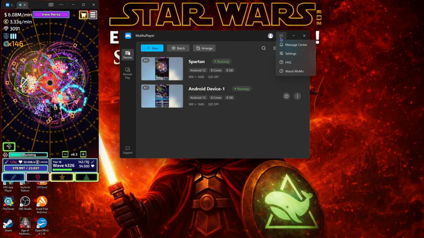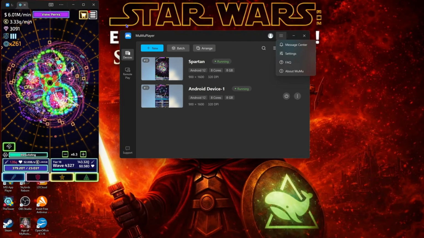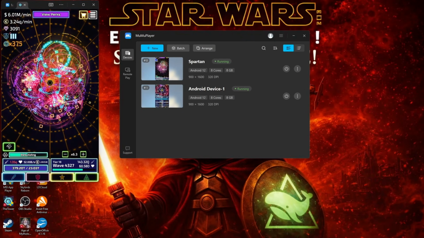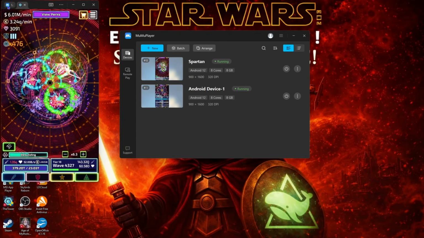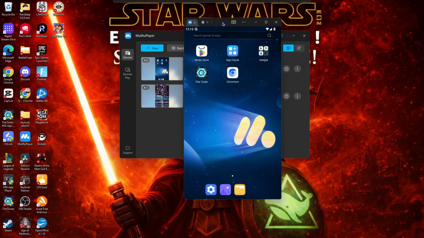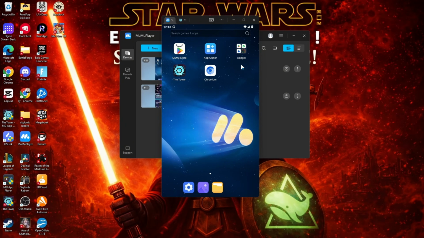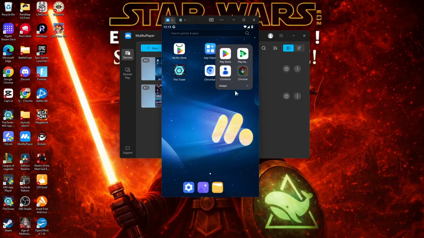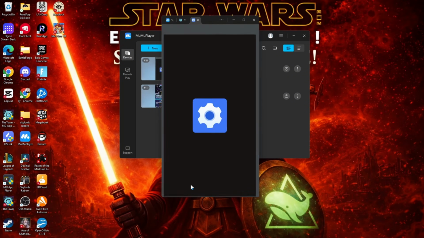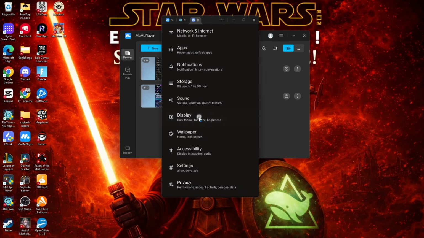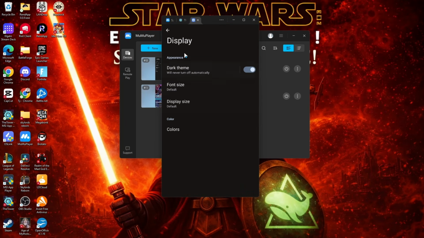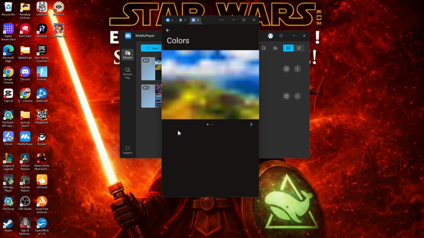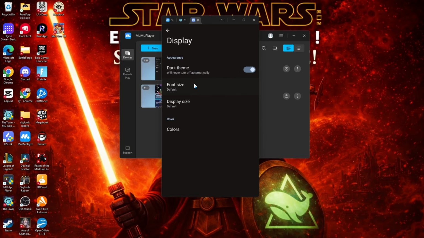So the first thing that you're going to want to do once you get into the actual MuMuPlayer application like this is create a new instance. That will basically take you to this screen right here. Once you get to this screen, you have a few options. But the first thing that I personally did was I went to the settings wheel right here. Then once you do that, you can go to display. There's a bunch of different stuff here. I always just select dark mode. I think it's pretty valuable. I much prefer it. There's a lot of customization here.